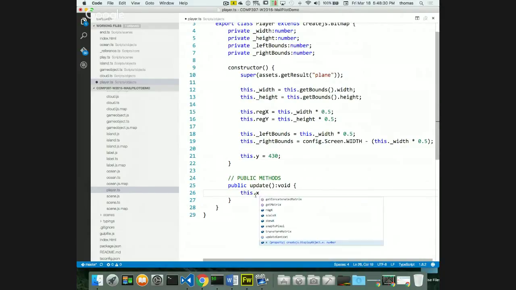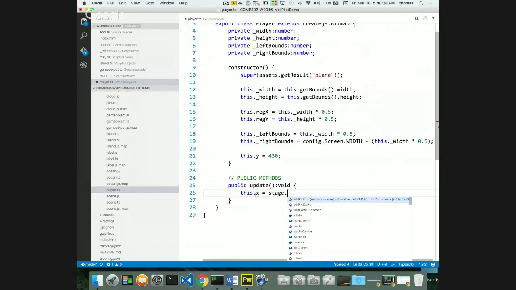this.x is equal to stage.mouseX. You'll notice I went right to the stage object, not the scene object, the stage object, which is my canvas. I'm saying wherever the mouse is on the canvas, that's where my X value is going to be for my plane. So it's going to move along with my mouse.